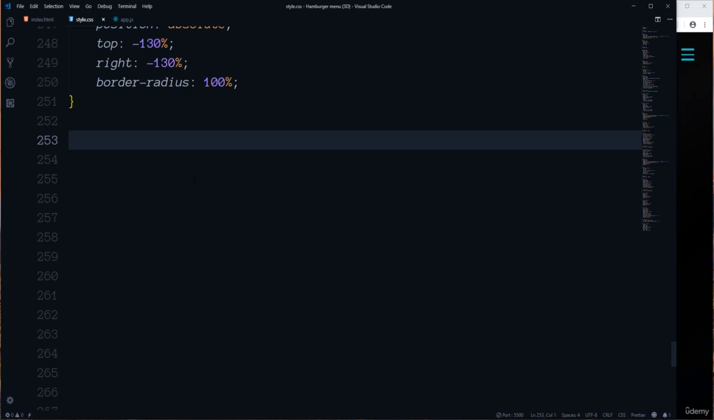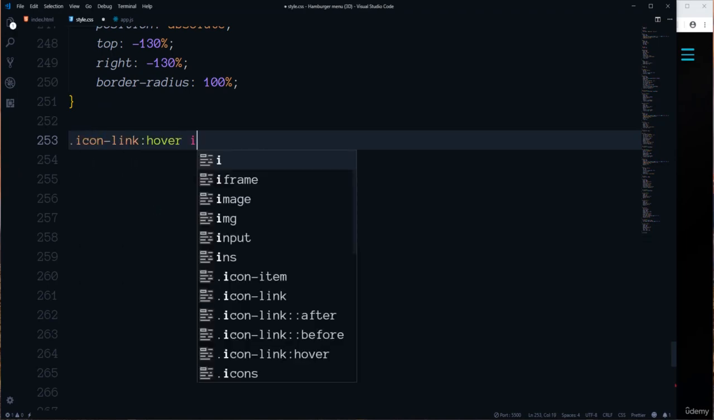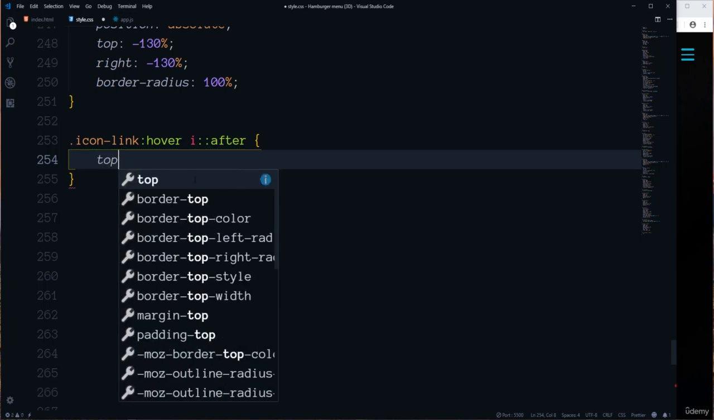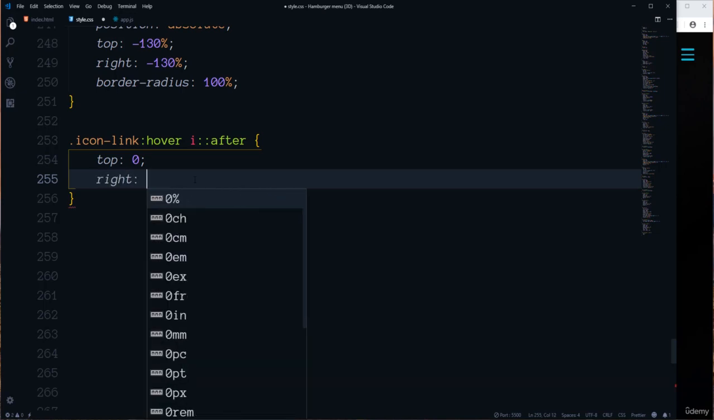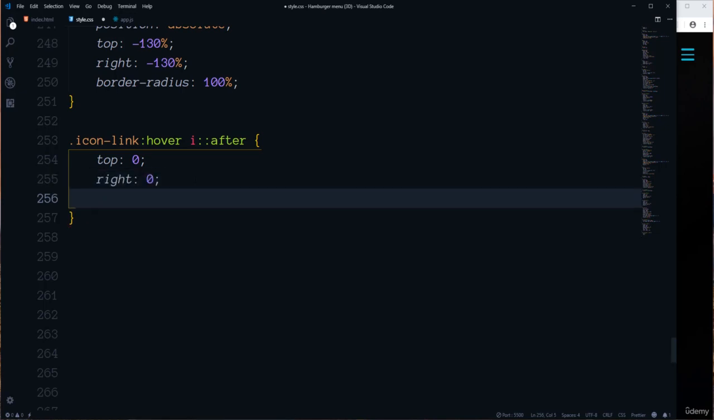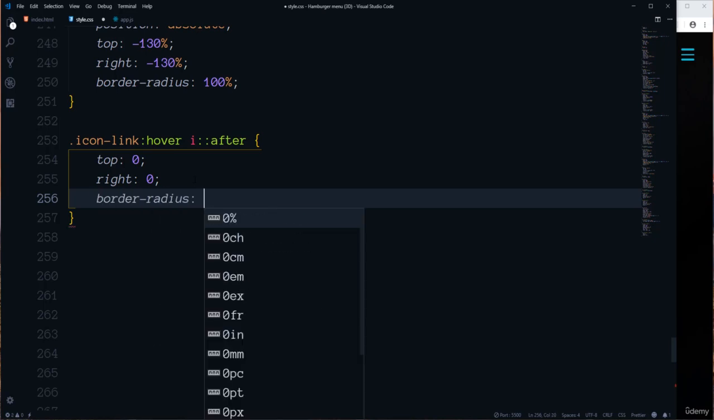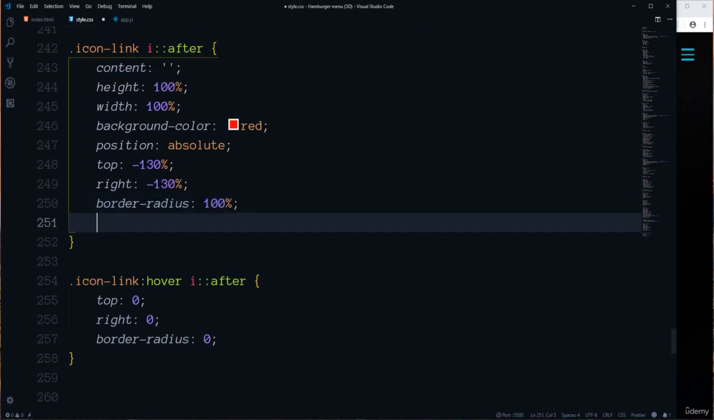Let's select icon link with hover, and then write I with after pseudo element. In order to place element as a background, we need to define positions as top 0 and right 0. Also on hover, we don't need shape of circle anymore, so write border radius with value 0. And lastly, use transition with the values all and 0.3 seconds.